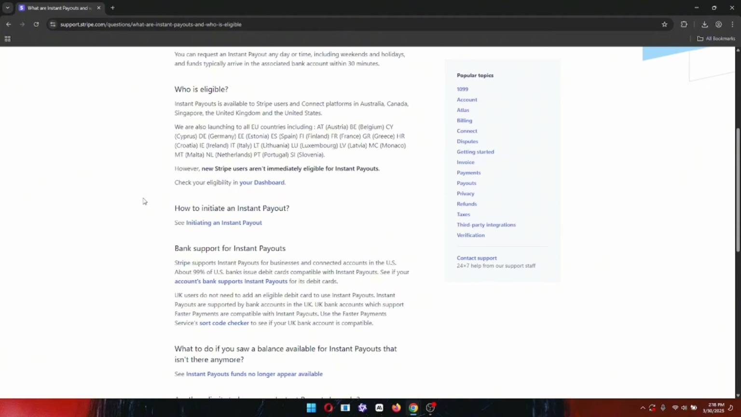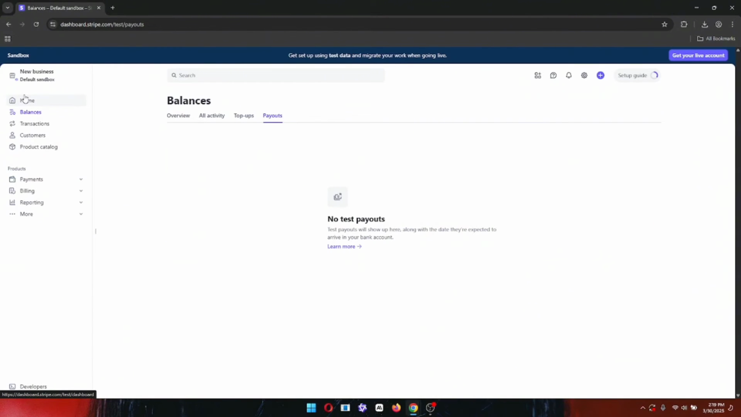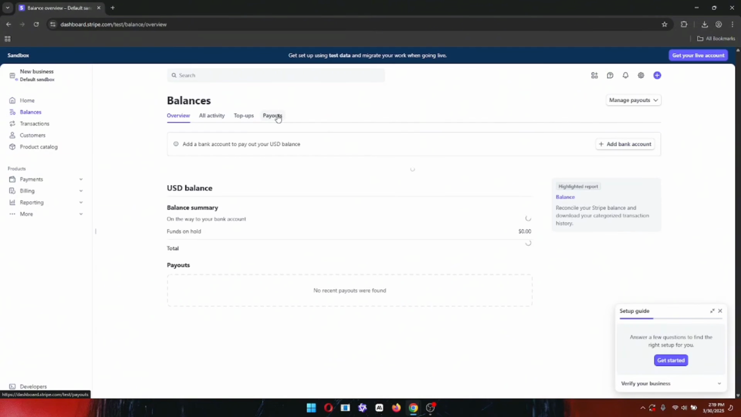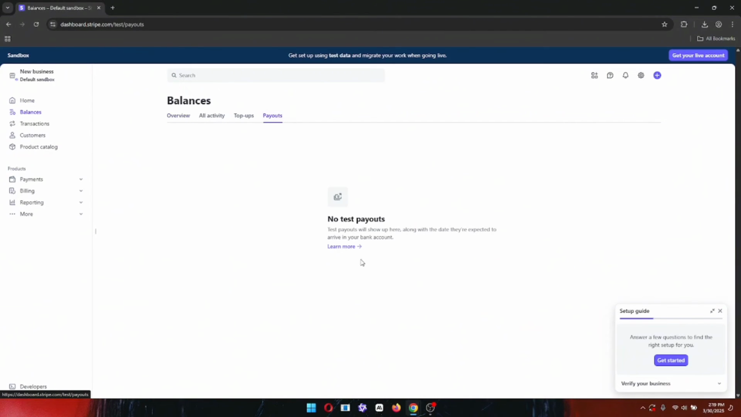Once you're inside the dashboard of your account, you just need to head into the balances and then click on payouts. As you can see, I don't have it since I'm in the Philippines, which is not an available region. But if you're currently in Canada, the United States, or the UK, you can use this feature instantly, and you just need to activate it inside the balances tab.